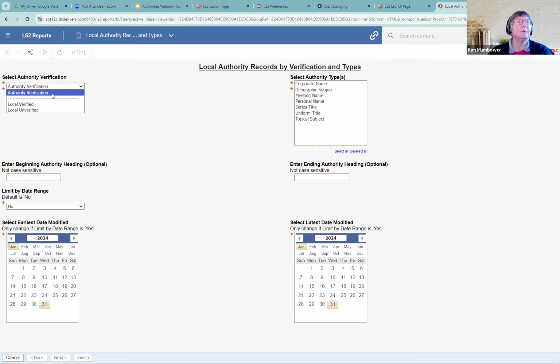So here's an authority report where you can choose local verified or local unverified. And of course, you can select one specific type of authority, or you can do them all. And then you could even refine it down further with the first couple letters of the heading or the date range that the authority was added. So you have different choices. Now I export the results to a spreadsheet so that I can work with it.